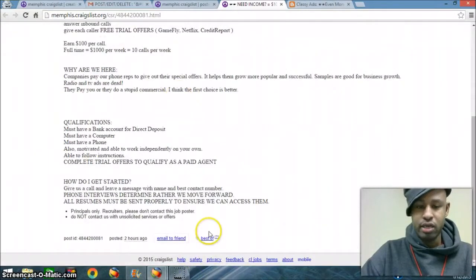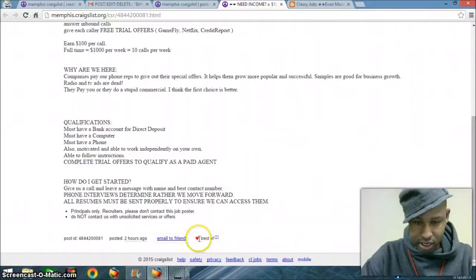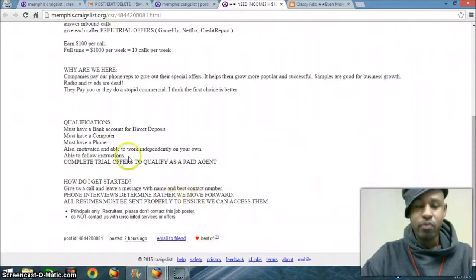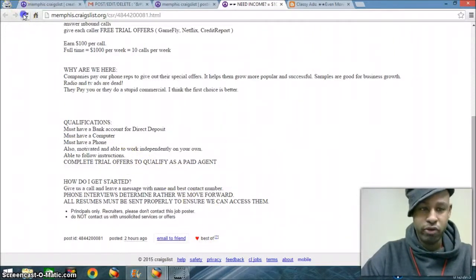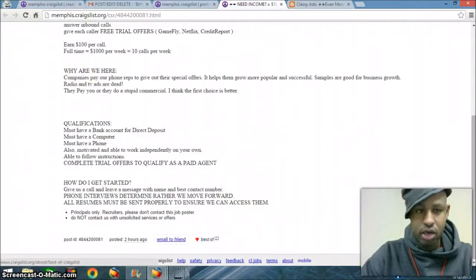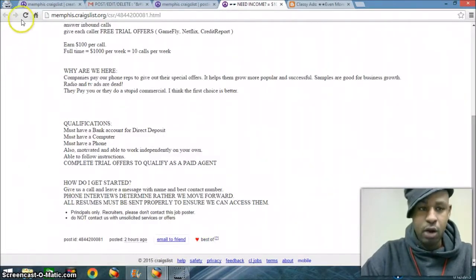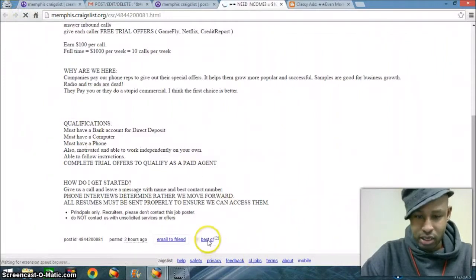Your final step is you're going to come down here to best of, and you're going to highlight best of. A little heart will appear. And you're going to do this 4 times. You're going to come up here and refresh the page. Come down here, hit best of again. Come up to the upper left corner and refresh the page, hit best of. And then upper left corner again and hit best of.